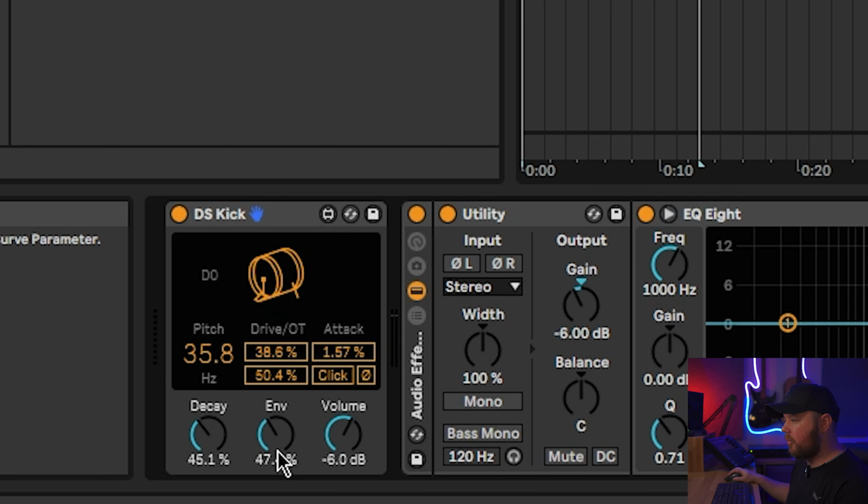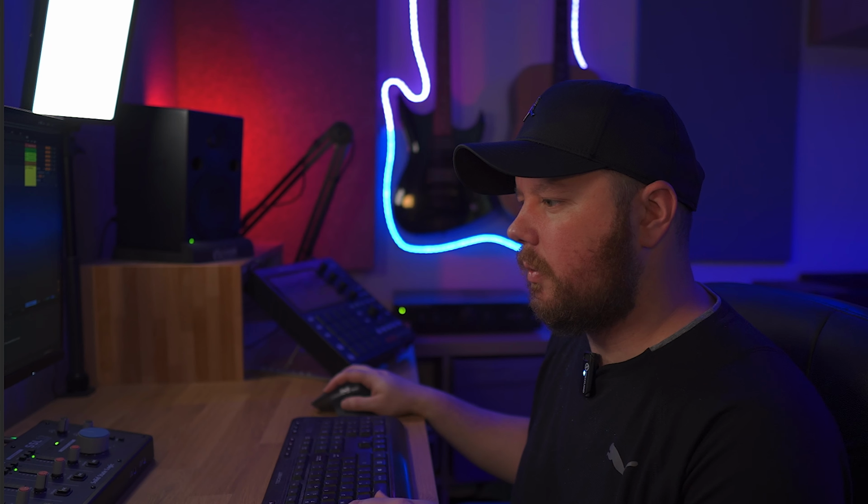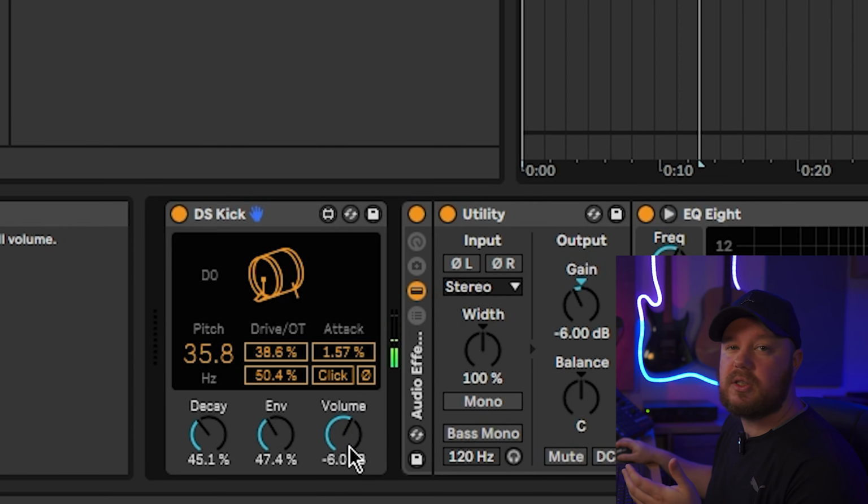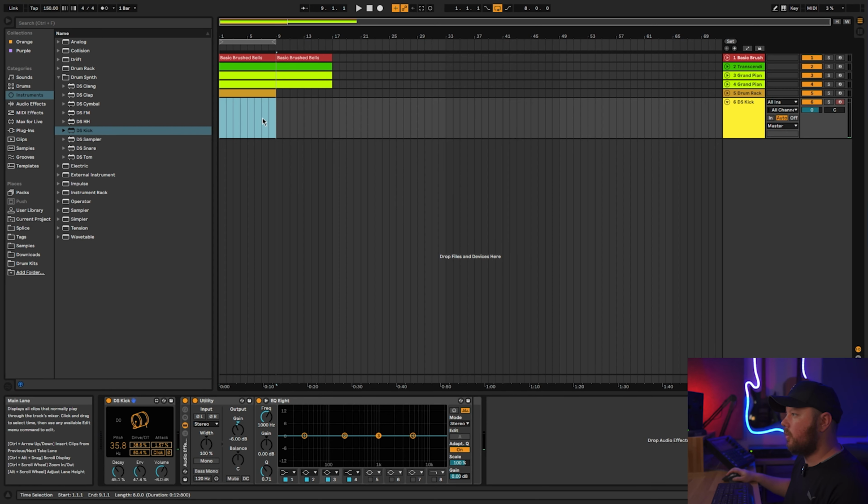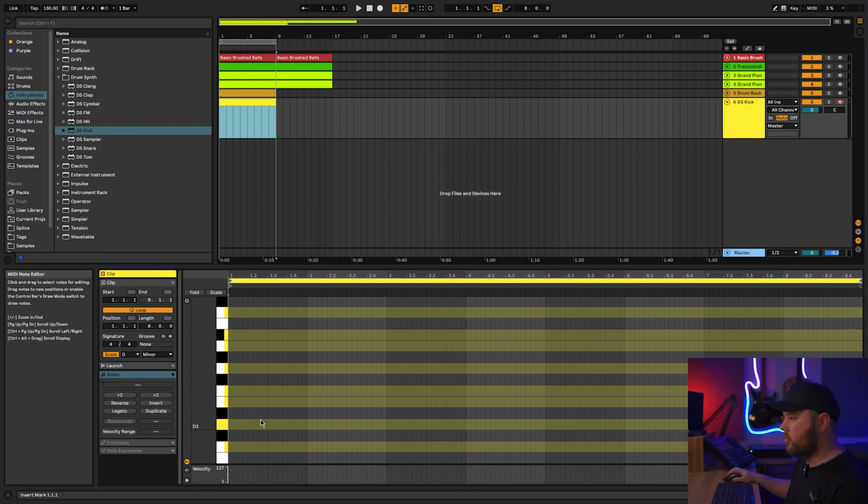This is your amplitude envelope. If we turn that up, if we turn it down, I'm just going to leave it where it was originally. Obviously, this is your volume control, which is quite self-explanatory. Now with the drum synth, it doesn't make a difference what note I play it on, whether I hit a note here on the keyboard at the bottom or here at the top. It all plays the same. What I'm going to do is just drop a note on here.